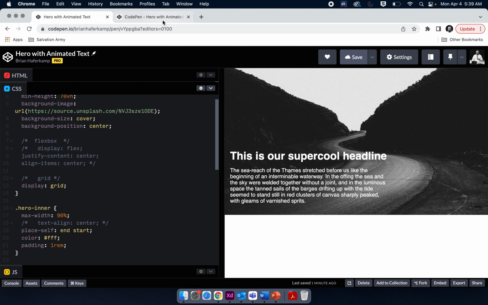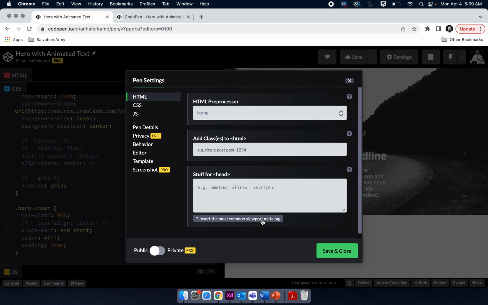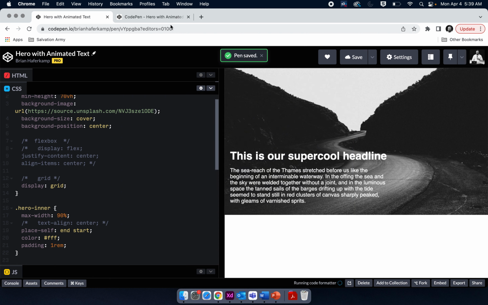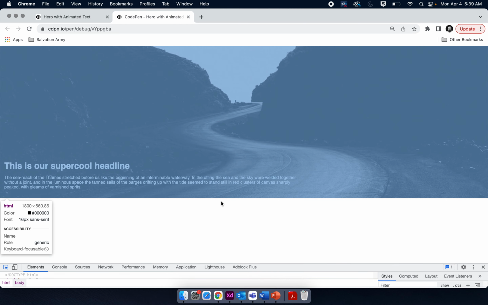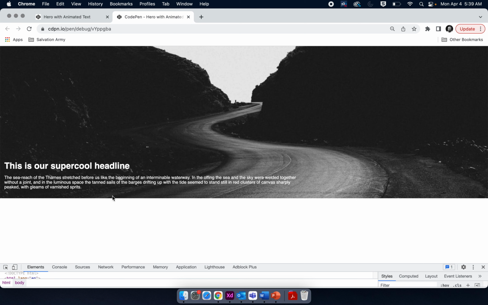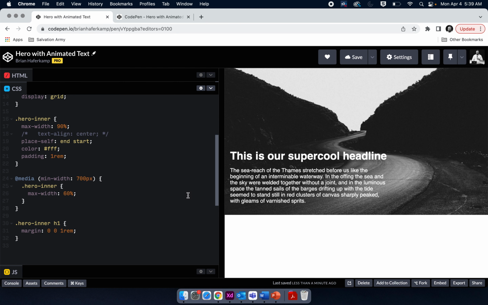But this looks okay. We have one thing that we haven't done is set our meta tag. So I never did that, so that's why it's giving kind of a funny look to everything. But we have our hero section, and once you get to a certain width, so this is a laptop here, then maybe at 700 pixels, we want to place everything at the center.